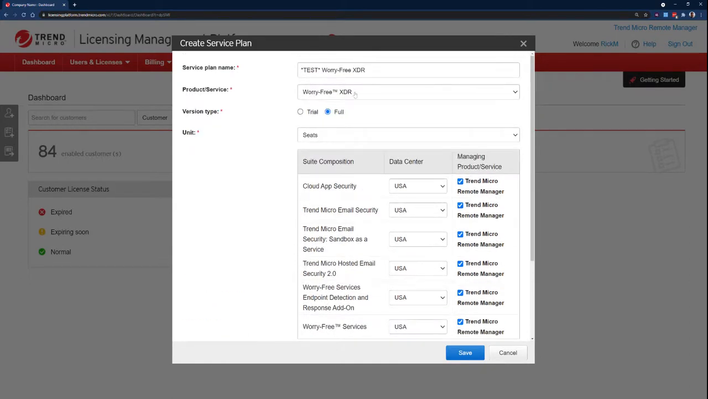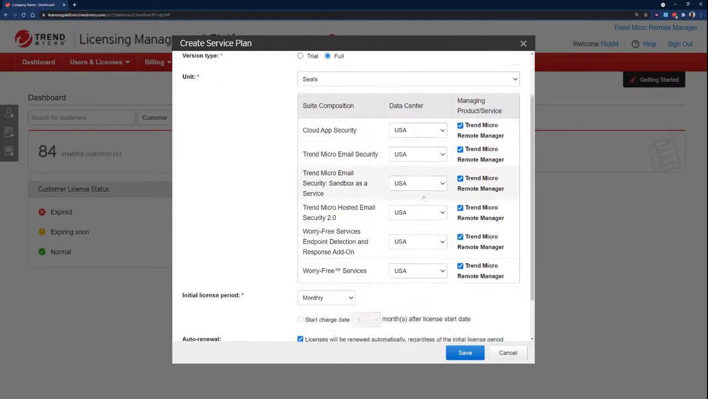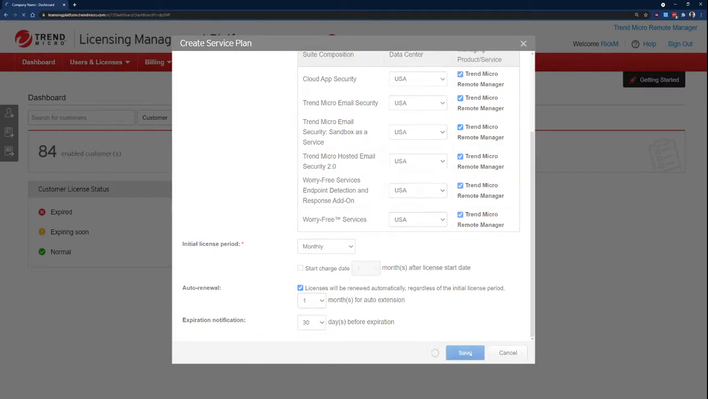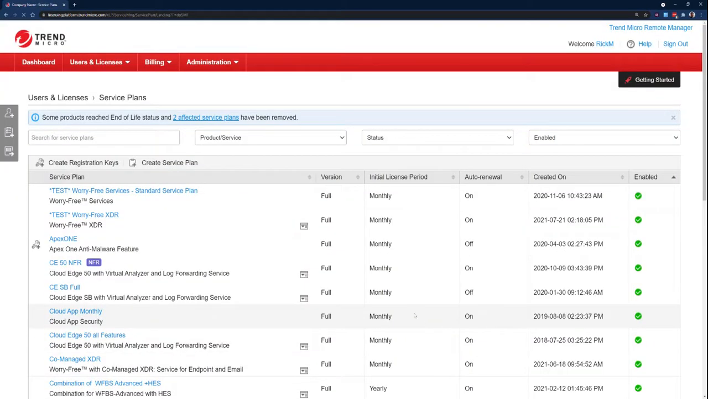All right, now that we've got everything filled out, our service plan name, what service we're offering, the fact that we've got every data center set up as US, and we've set up a monthly renewing license, we're going to go ahead and save that service plan. Once that service plan is saved, we should see it right here, Test Worry-Free XDR. It was created on 7/21/2021, and it is a full monthly license with auto renewal.